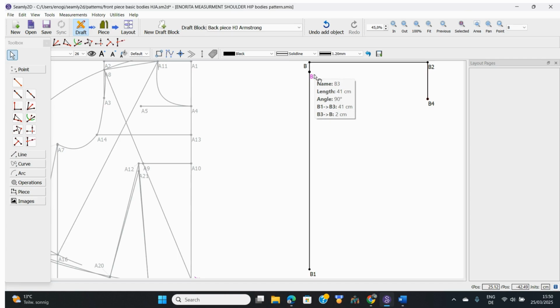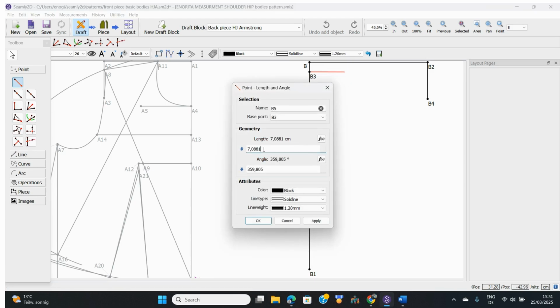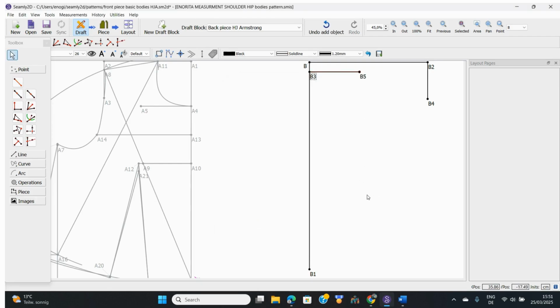And then we're also going to square out from B3. We're going to square out from B3 4 inches. That is 10.16 centimeters. The same to square out 4 inches. That is 10.16 centimeters. And this is 360. And that is okay. Good.